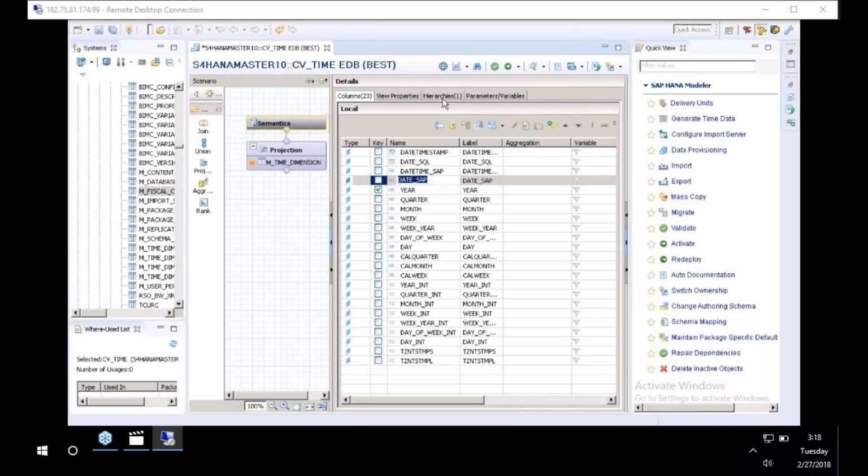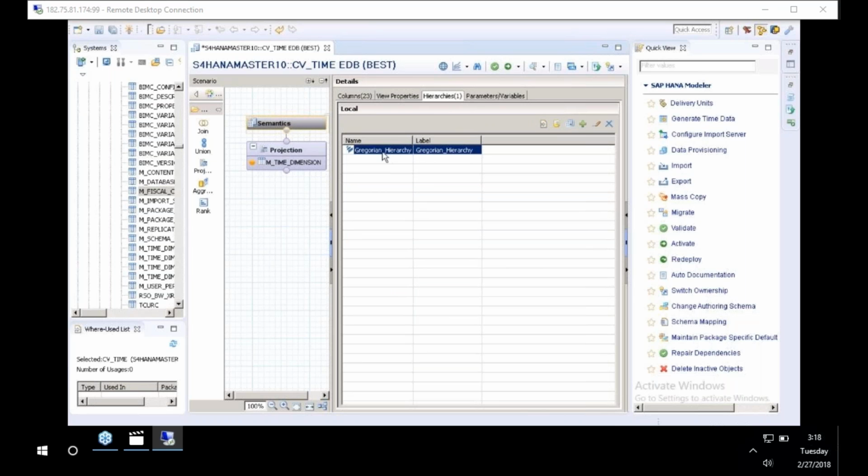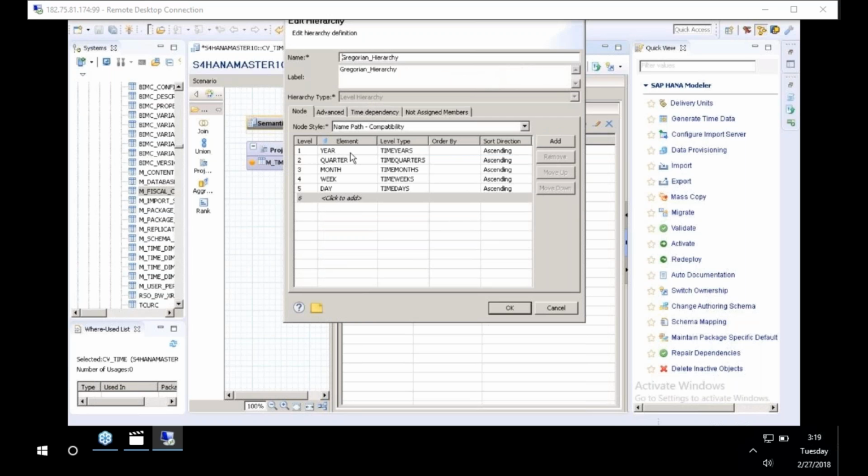Click on hierarchies. The system proposed this standard hierarchy. This is a Gregorian hierarchy. The system automatically proposes it when you create a calculation view of type time and you select the granularity as date. Let us double click on this. Please see here, the system proposed a level hierarchy. On the top you have year, quarter, month, week, and day. The data automatically sorts in ascending order. So this is a standard hierarchy the system proposed.